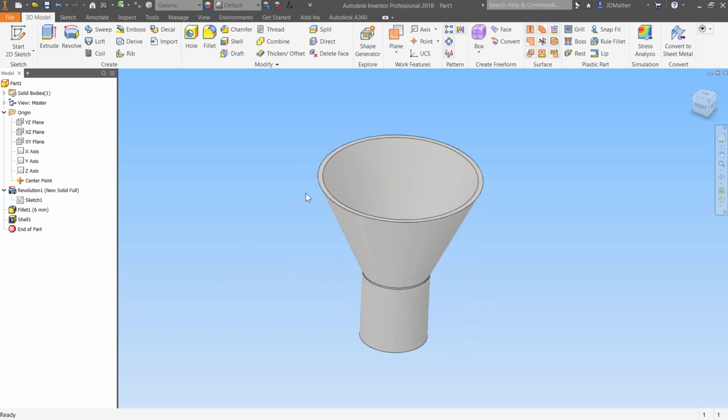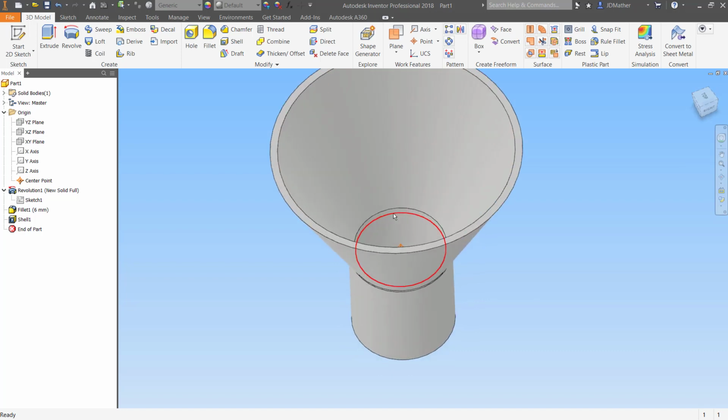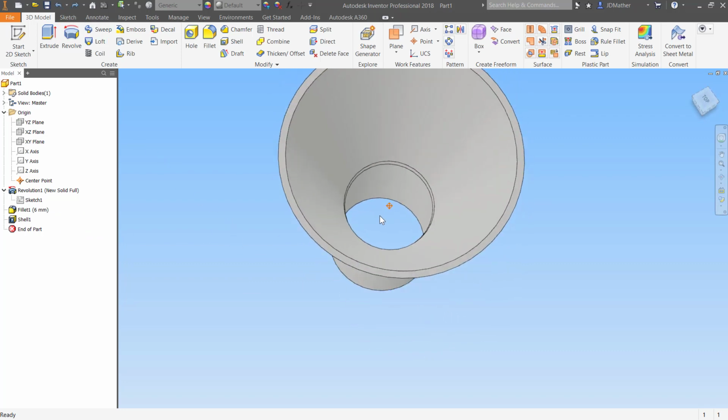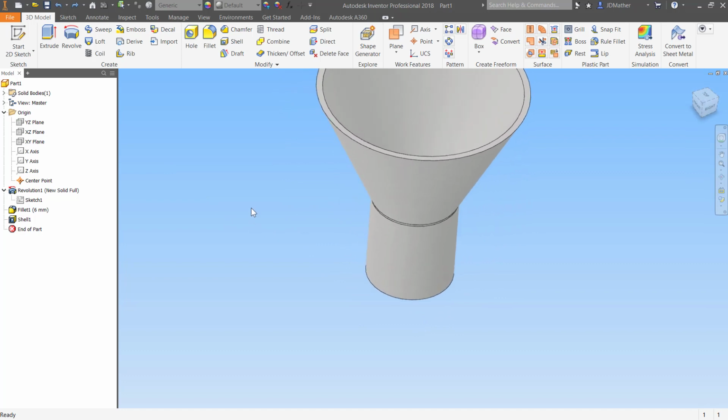Some other considerations is maybe I don't want this fillet in here. If I come over here and delete or just suppress that fillet, we see that there's a sharp edge here and a sharp edge here. I kind of like that fillet, so I'm going to undo that and put it back, but that's up to whatever your design intent is.